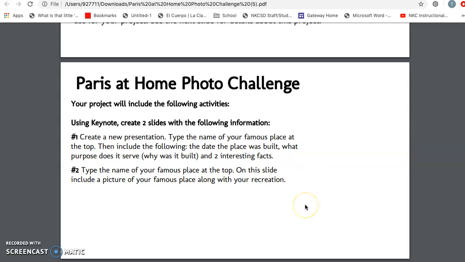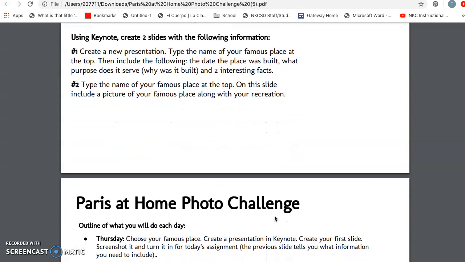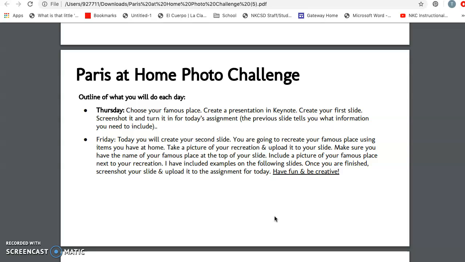Tomorrow, you're going to create a second slide. On the second slide, you're going to type the name of your famous place at the top again, and then you're going to include a picture of your famous place along with the recreation you're going to make. And I'm going to show you some examples of this. So, let's go to the outline first.